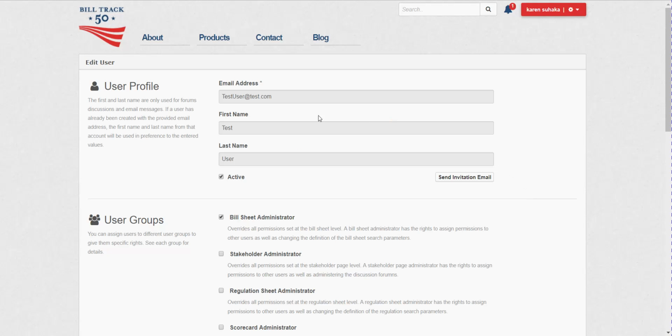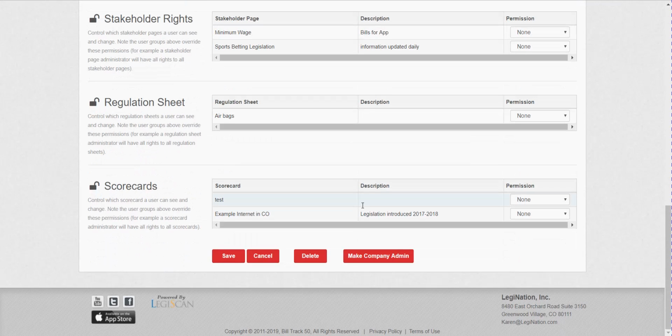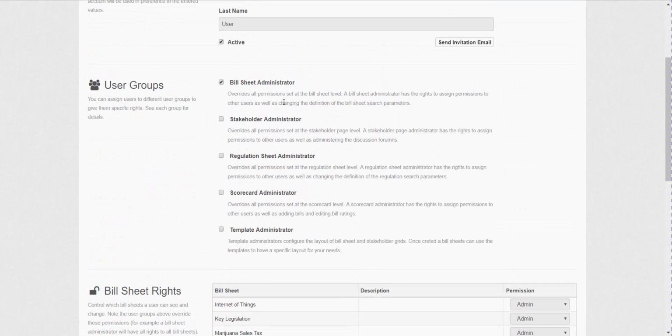You can come back here and change permissions anytime you want. You can also set somebody to be the company administrator. Each company can only have one company administrator, and they are allowed to do everything in the account, including create users. So only the company administrator can create users. So that's just one person. Otherwise, if you check all of these boxes, anybody you invite can do everything but create users.